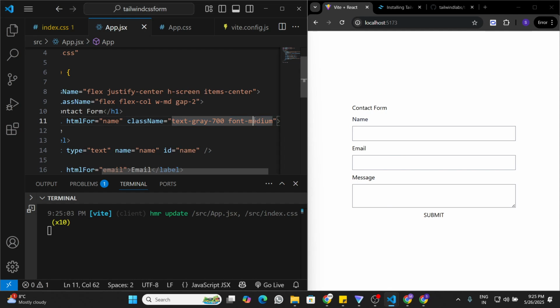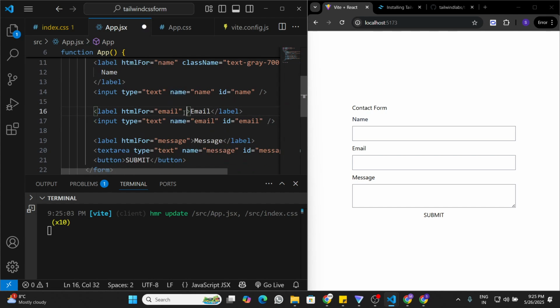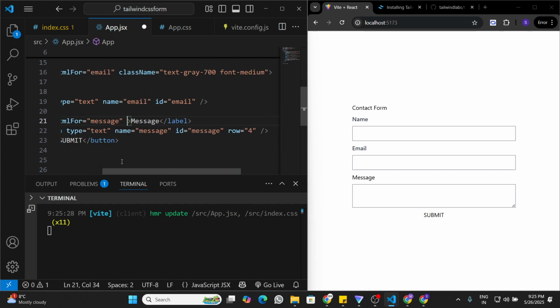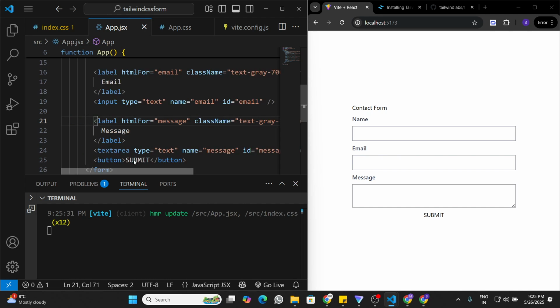I'm happy with this class name on the label, so I'm just going to copy this and paste it on all the labels. So the second label is email and the third label is message. So that's how our labels look. And on the text fields, I'm just going to make some improvements here.